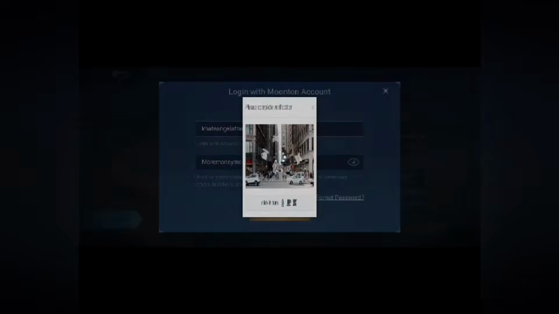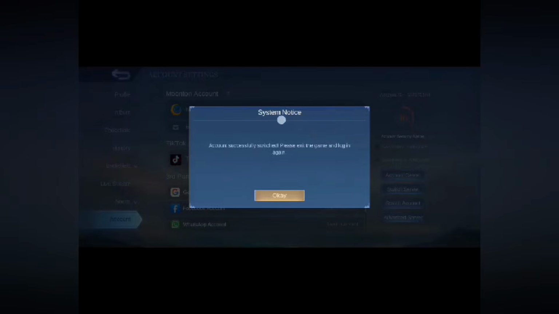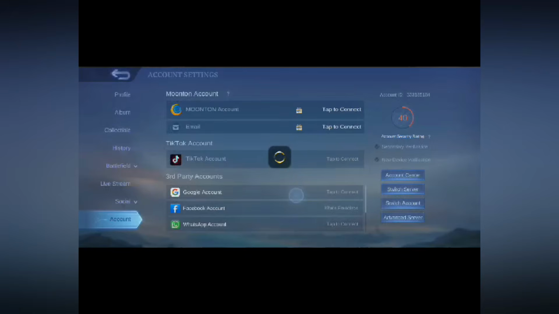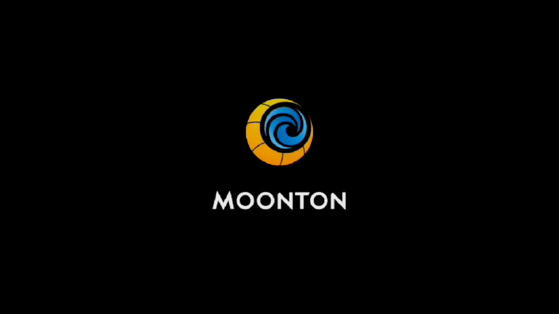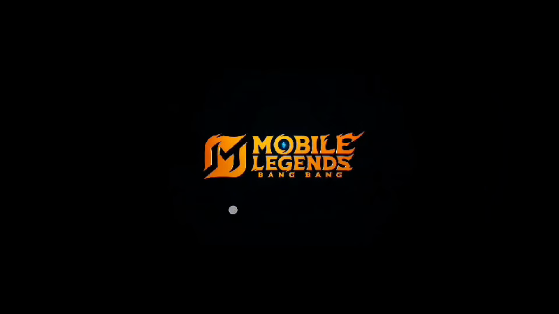Step 4. Once registered, Mobile Legends will take you to the tutorial screen for your new account. Pick a name, hero, and start playing from scratch.